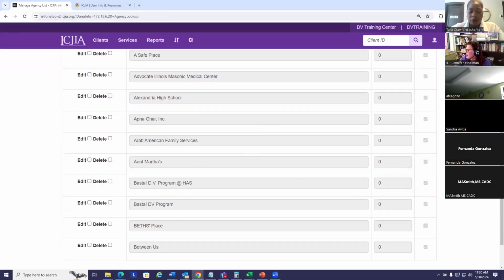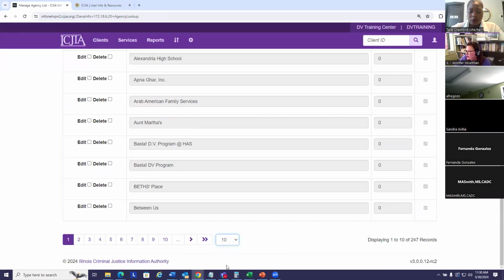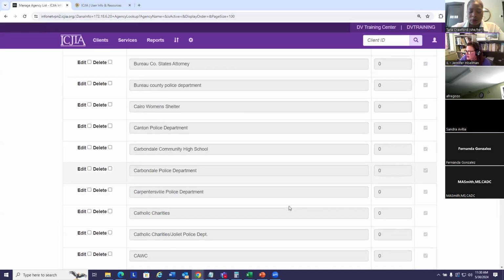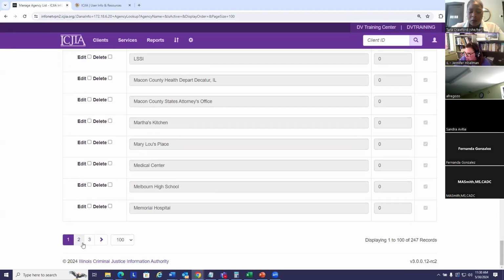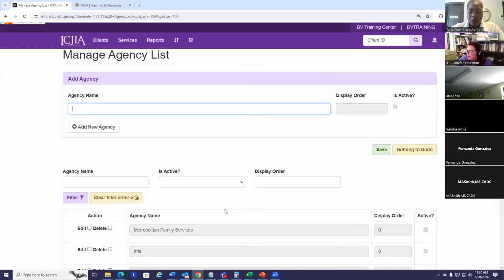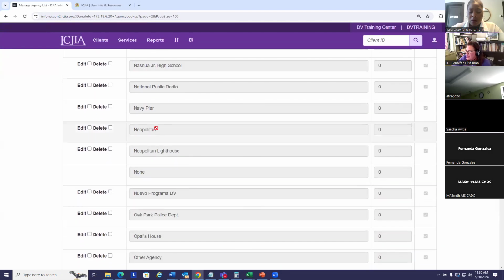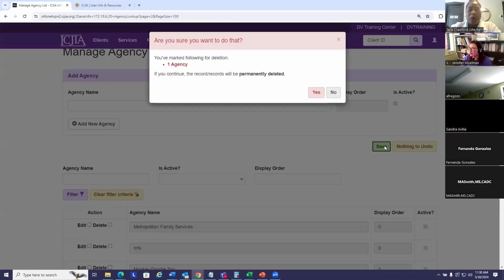What I can do to help clean that up, I'm gonna open up this list a little so I can see more records on the same page. Probably gonna have to scroll to the next page. Okay, so see, I have Neapolitan and Neapolitan Lighthouse. Let's say I want to get rid of this one, Neapolitan. I'm first going to try and delete it. The problem is there may be records linked to this agency, so I'm going to save. I'm going to try and delete it, and we'll see what happens.